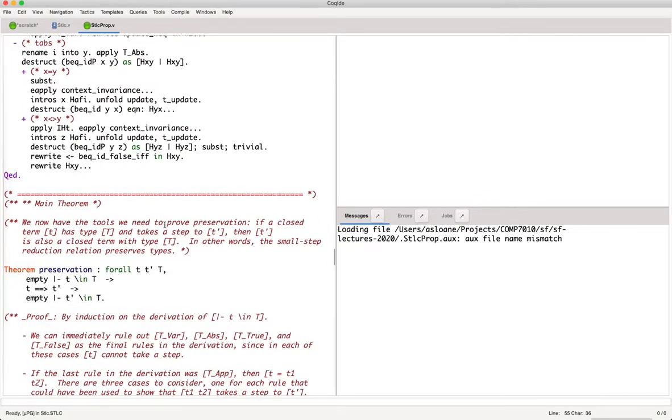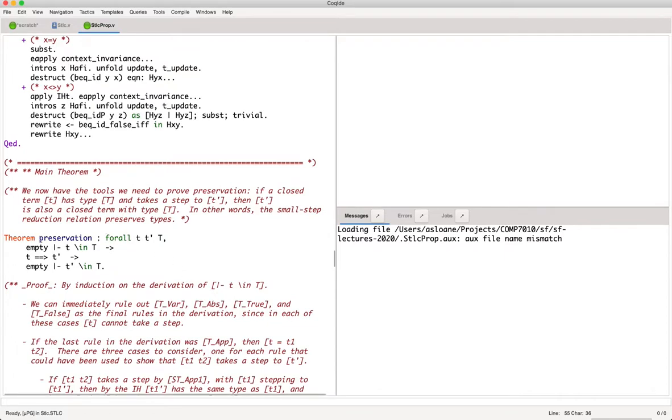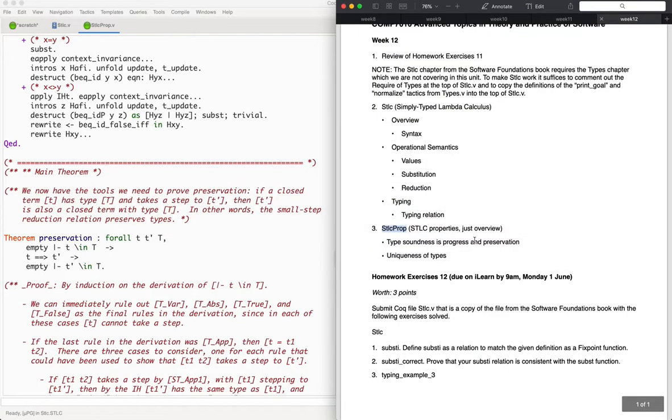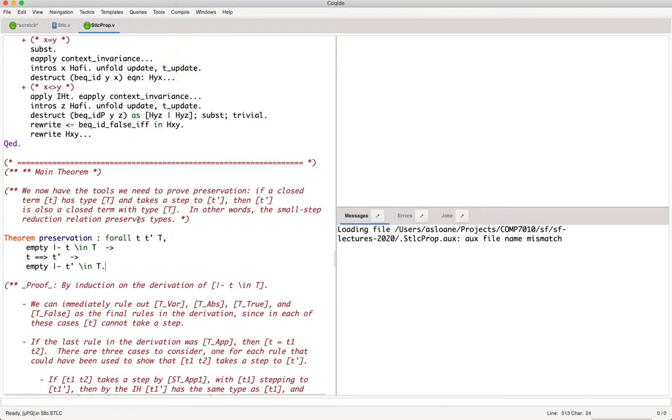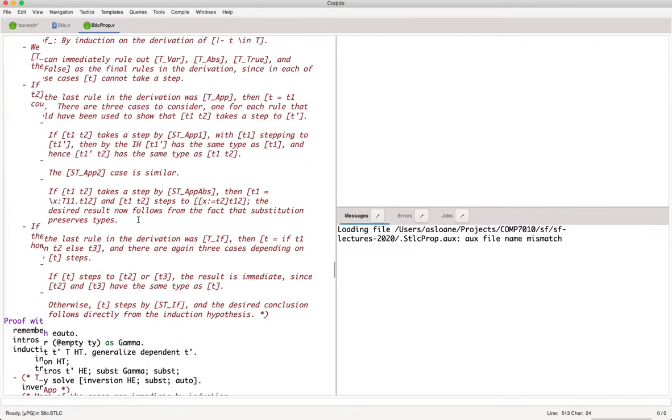So we finally got to the theorem. Right, so this is saying if I can correctly type my term t to be a big T with an empty context, and then I can take a step from t to t prime, then it should be the case that t prime has type big T as well. Okay, so that's quite a useful one. And I think the last one, back to my thing, so progress and preservation. So let's do uniqueness of types quickly.